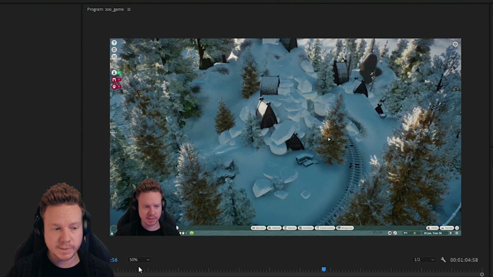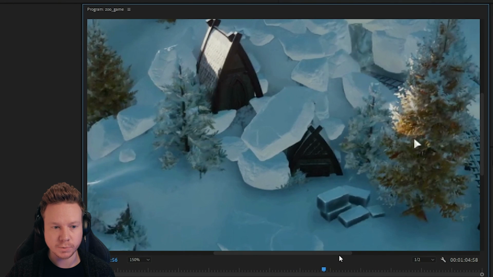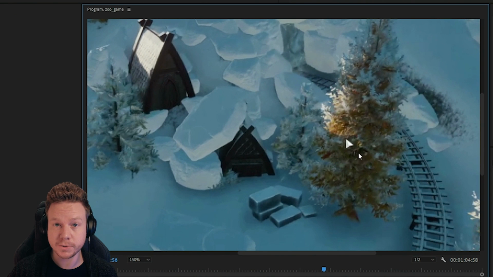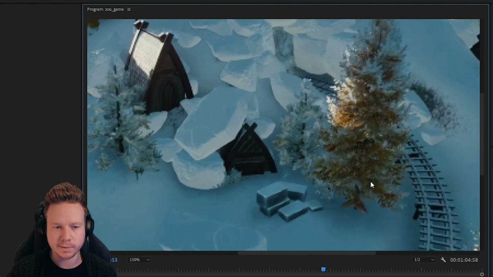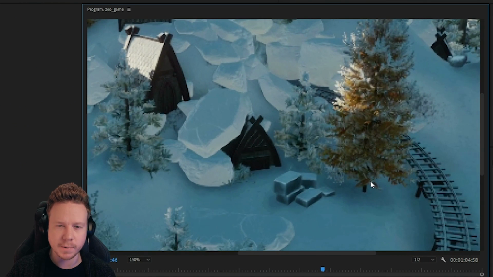For example, let me zoom in here on the actual gameplay and you'll see there's the mouse cursor in the game right there. And it'll go away here, and if I'm turning the camera in the game, it goes away.